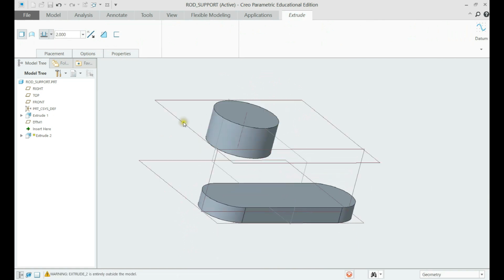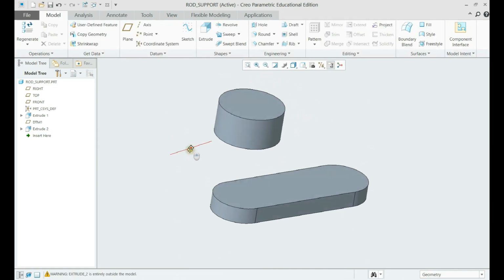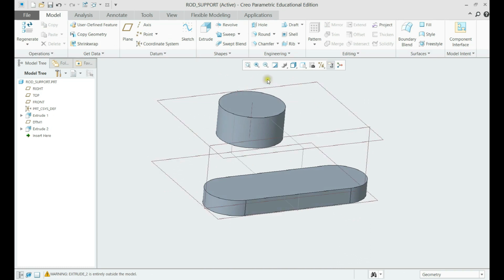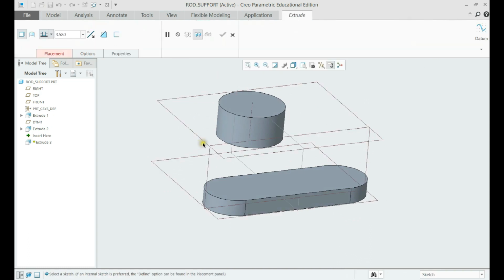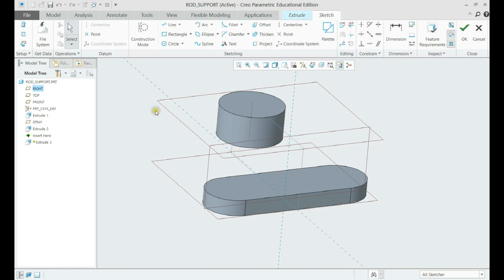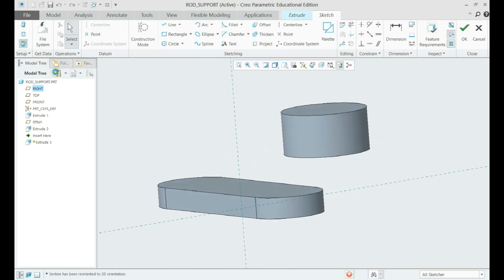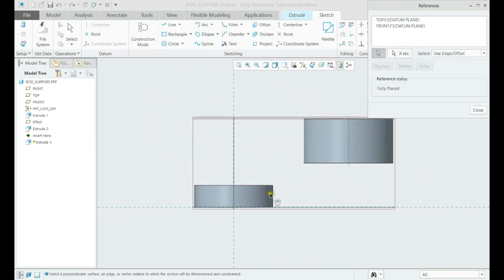Now we have two separate solids. We need to connect them with a connecting part. We shall use extrude again to create the connecting part. Select the center plane, and choose the faces of the first solid and the center line of the second solid as references.